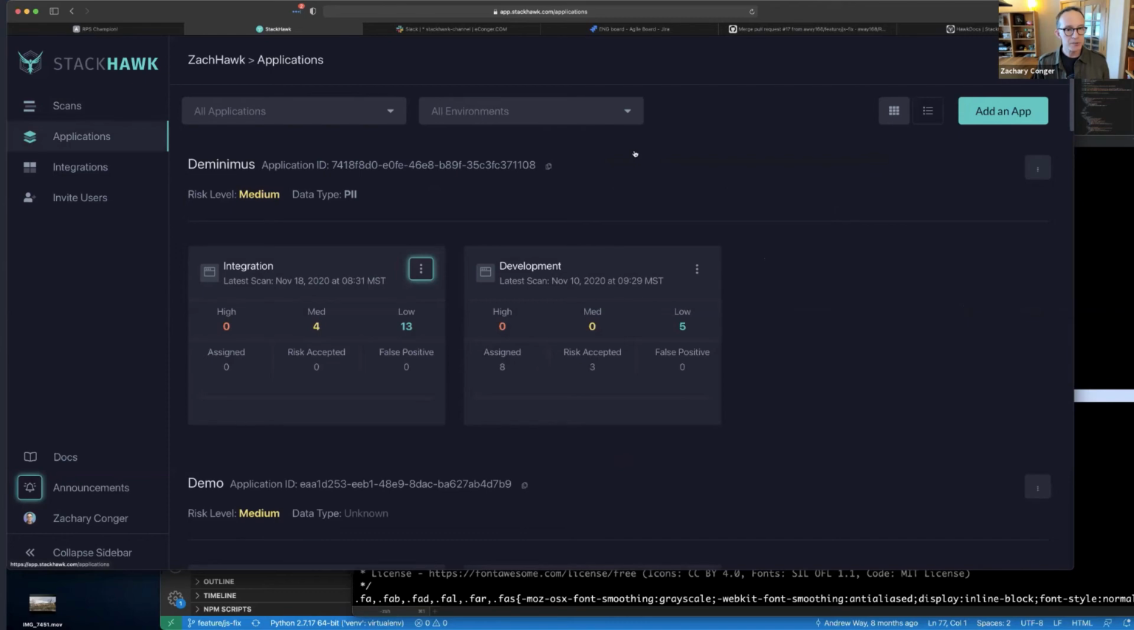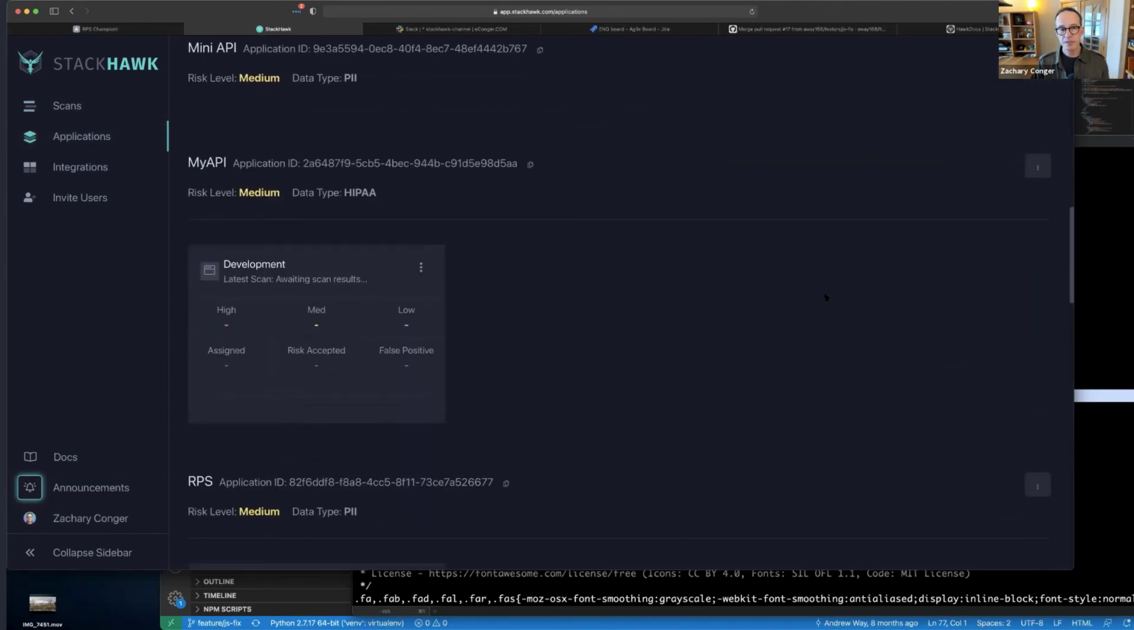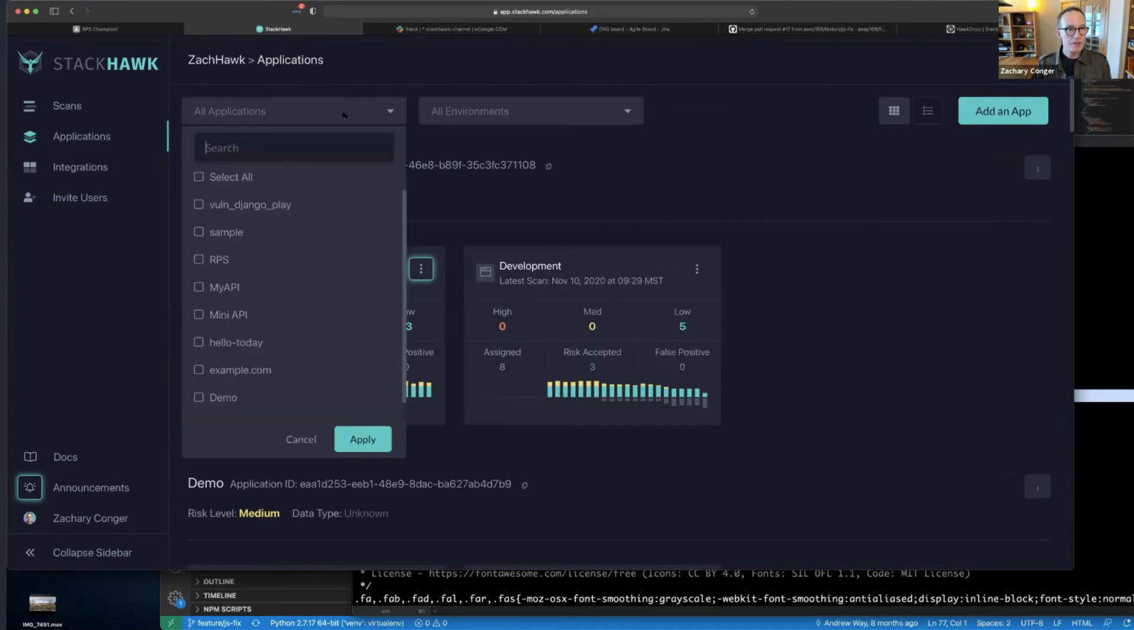And from the applications pane, this is a summary of all of the applications that I've set up in the StackHawk platform. And each one of these has a card that kind of gives you an overview of the security profile and the scan summary over time for each environment. So for this application, for instance, I've got 2 different environments that I've been scanning in: integration and development. And there's this bar graph that shows the profile over time. Let me focus in on the RPS application that we're working on.